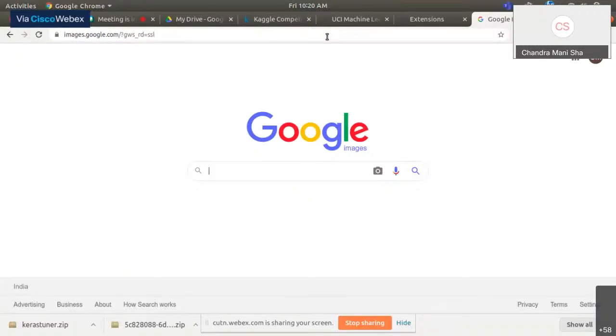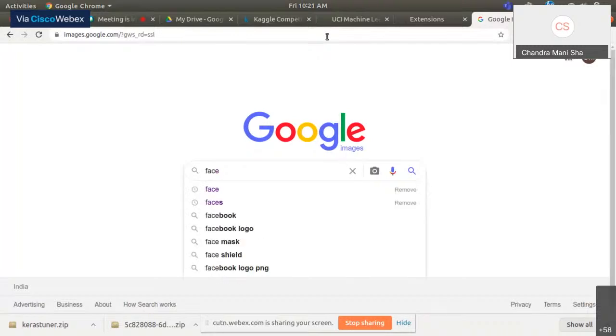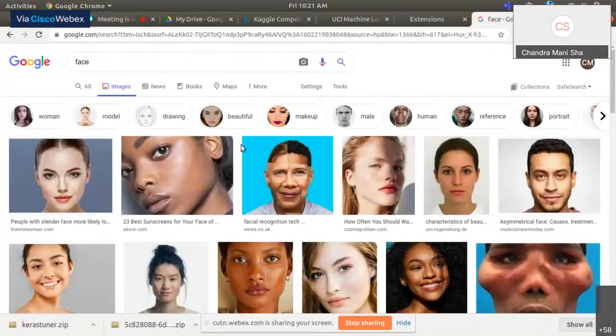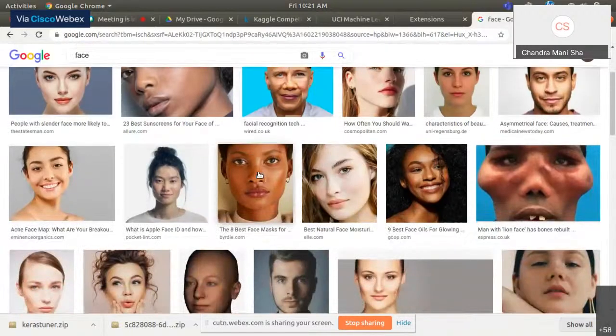For the time being, I just want to download some images of faces. So I'm interested in looking for human faces, and I want a classifier that will detect whether it is a face or not. So you can go with any category, whether it is some disease, some object, or anything that you want to train your classifier with. Just search it. So here you'll find various faces.